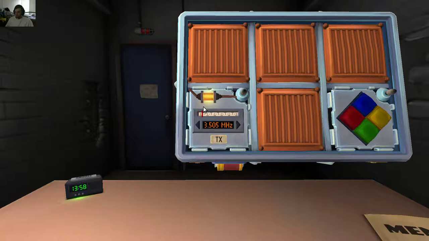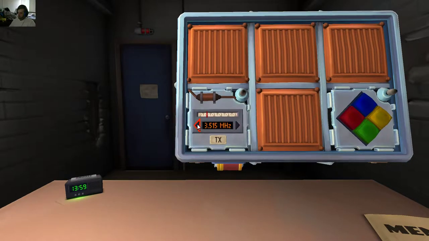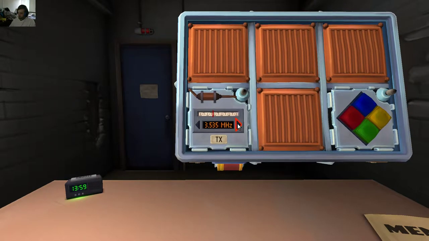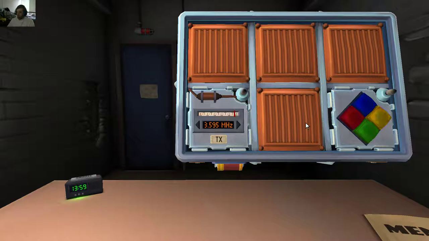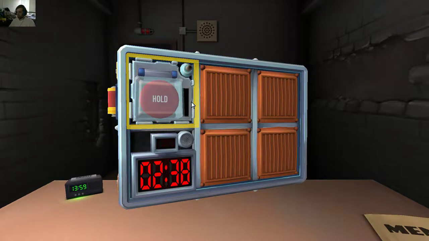Okay, I think I could figure out what three fast, one long means. It means V. Okay, let's see. What starts with V? Okay, Charlie, if it starts with V, set it to 3.595 megahertz. Switch it to that. Okay. That's wrong. And then hit the transmit button. That was wrong. 2 minutes.